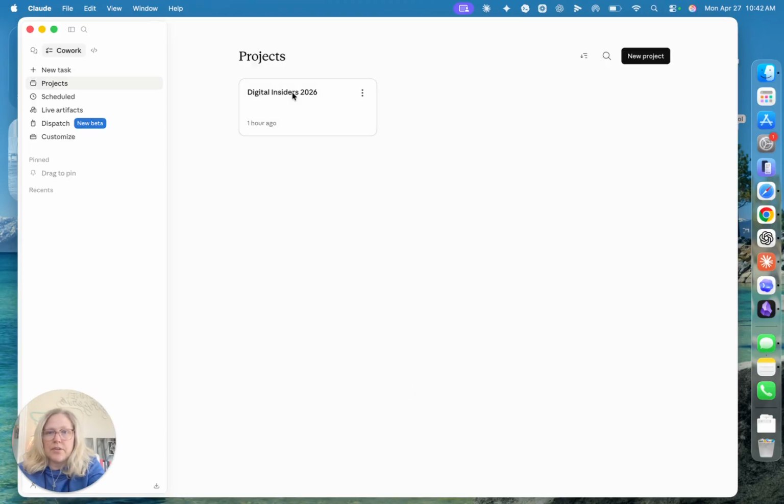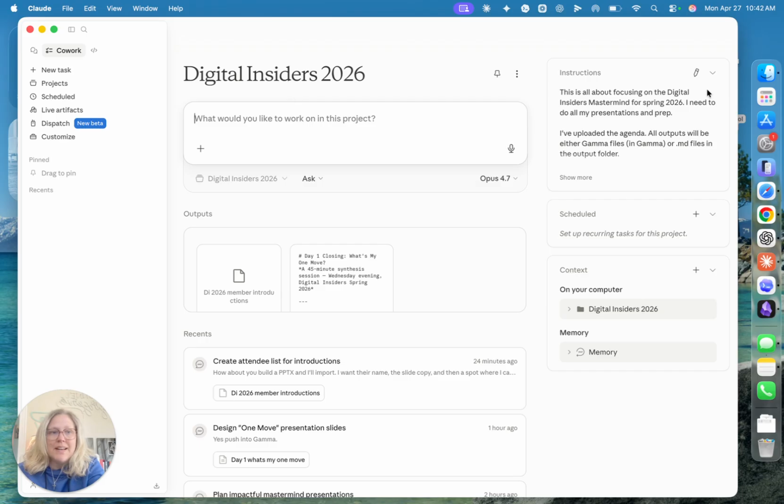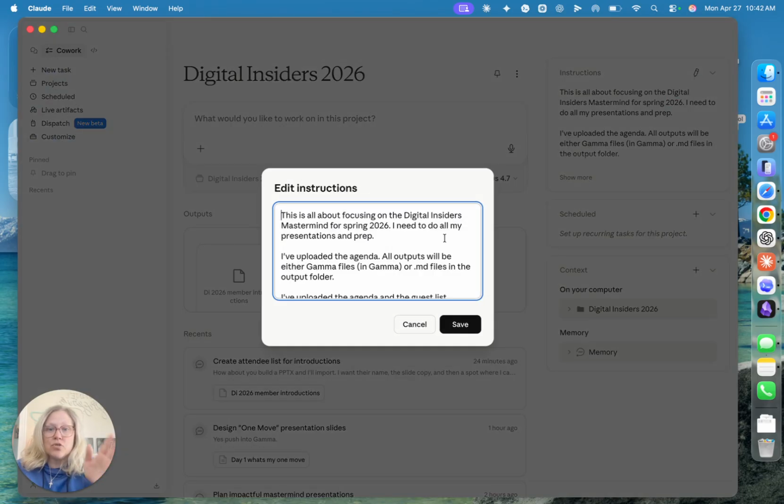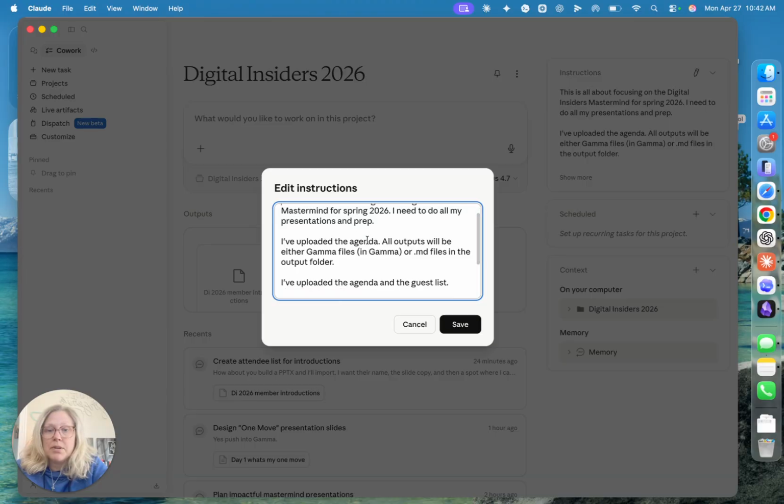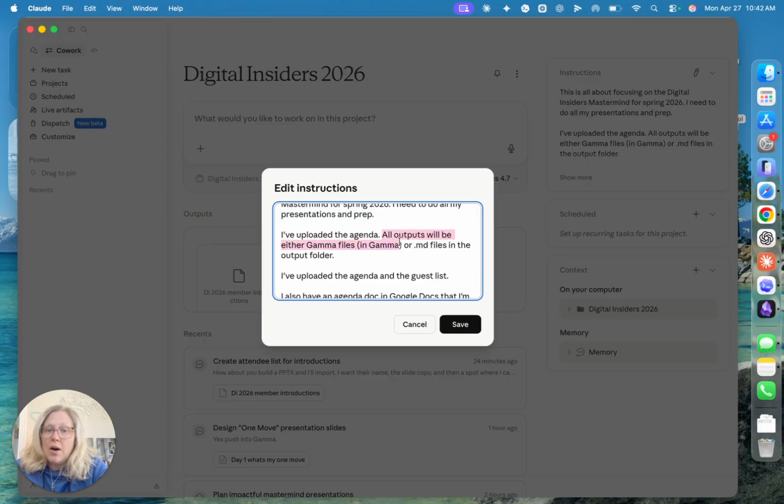I'm not going to create a new project, but I'm going to go over here and show you the instructions. This is all about focusing on the Digital Insiders Mastermind. I need to do all my prep. I have uploaded the agenda. All outputs will be either Gamma or MD files, and I want to explain why I did this.